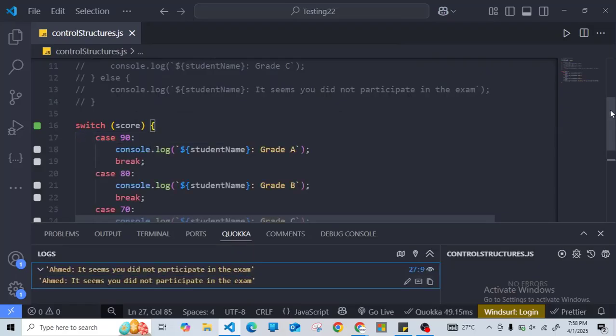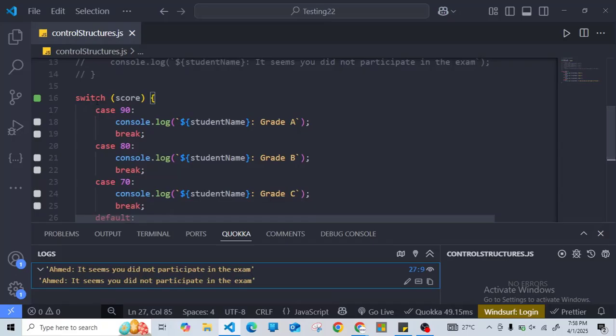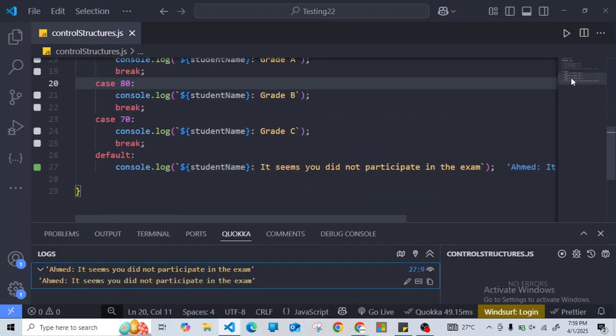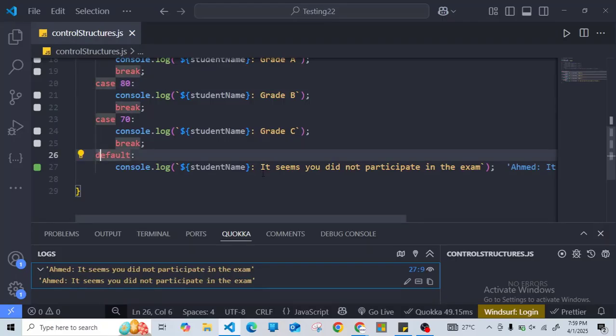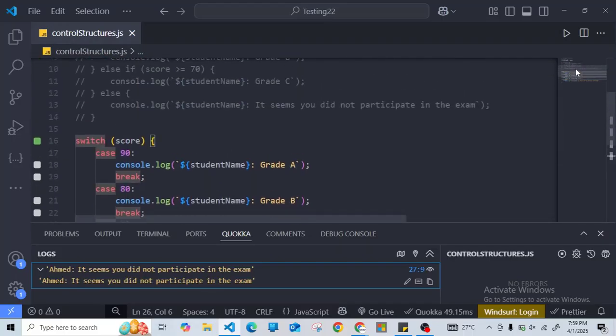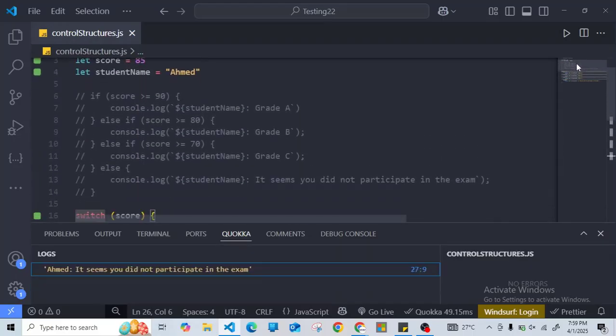Let me just accept them. Then we'll explain. So this first case, we pass it 90 and we log out grade A. Which means if the child has 90, it should be A, and there's a break here. If it's 80, it should be B. If it's 70, it should be D, and there is a default that should return "it seems you did not participate in the exam."